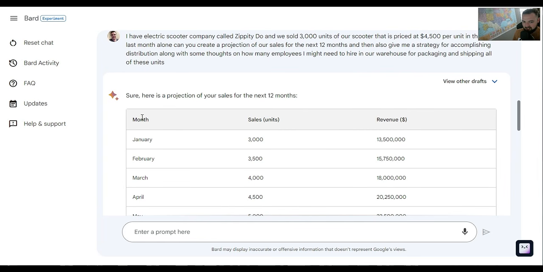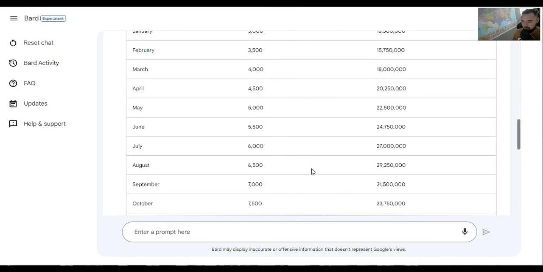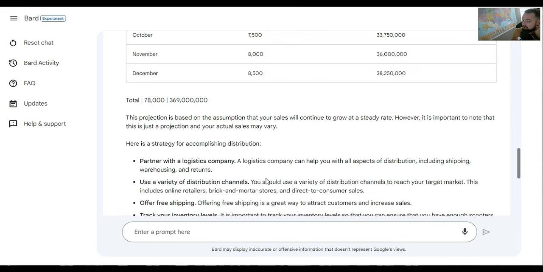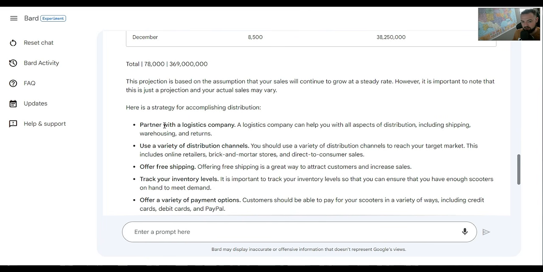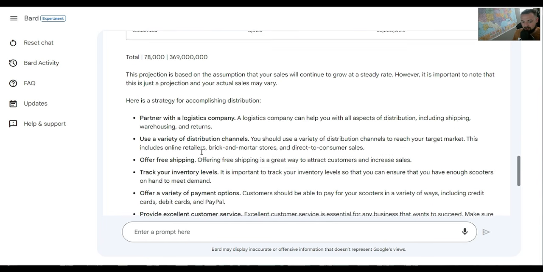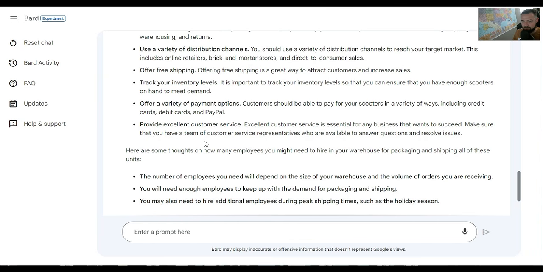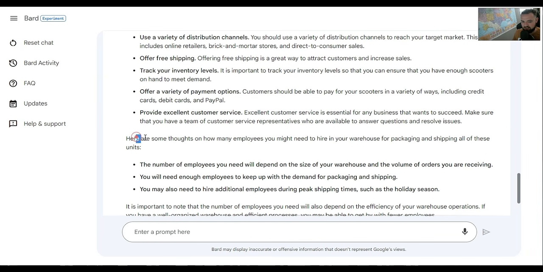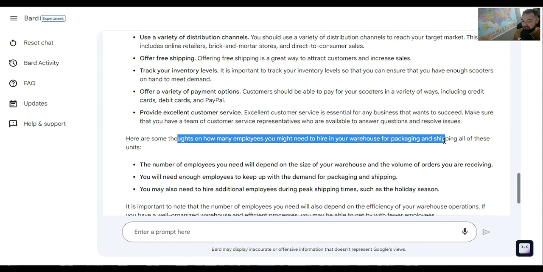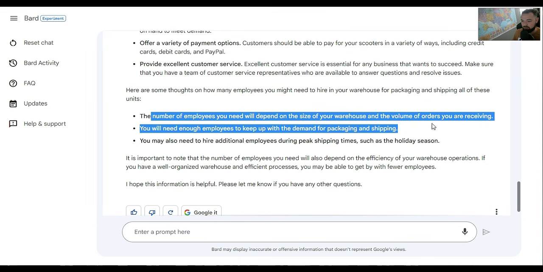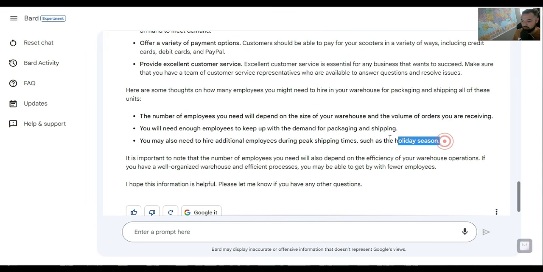Okay, cool. So it's saying like, hey, if it's at that price, here's how many units you're doing. Here's your revenue every month. And what it's saying is, what you might want to do is partner with a logistics company, offer free shipping. And let's see, there are thoughts on how many employees you might need to hire. So it actually kind of says, well, you're going to need to figure out the size of your warehouse and the volume of orders you're receiving.